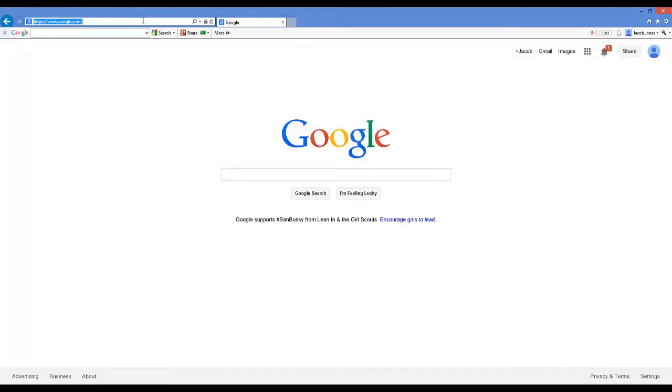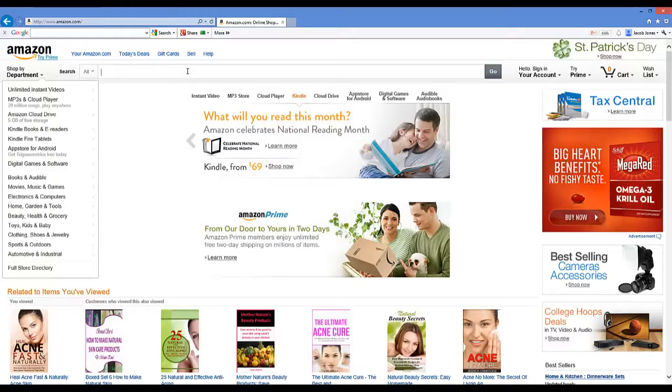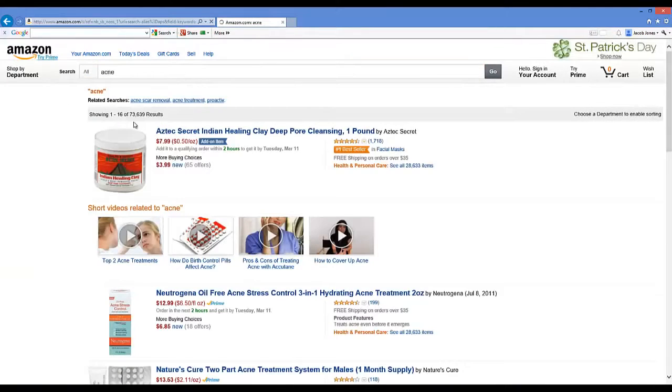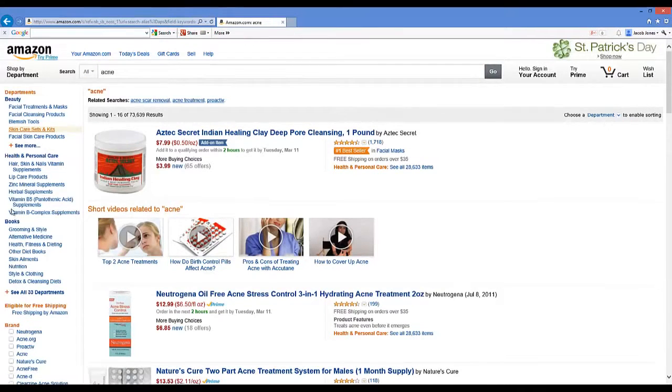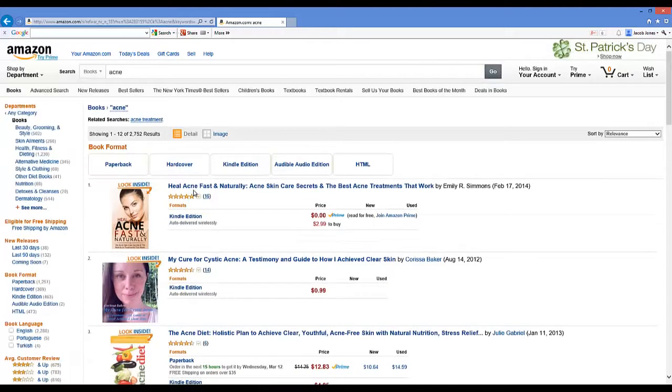So the first thing you want to do, go out to amazon.com, and what we're going to do is type in our niche keyword phrase. So I'm going to type in here to Amazon, and let's say our product is all about acne, for example. So I'm just going to type in acne, and hit search. And on the left hand side here, it's going to say books. So I'm going to choose books that are all related to acne.